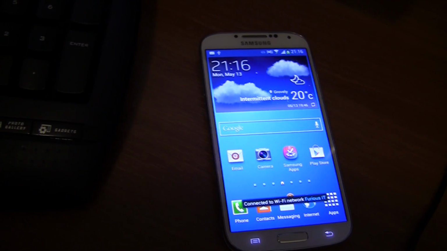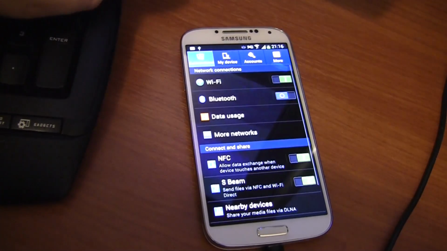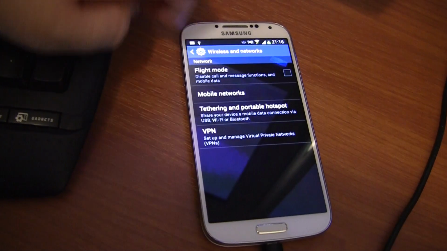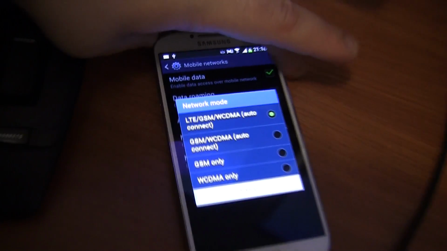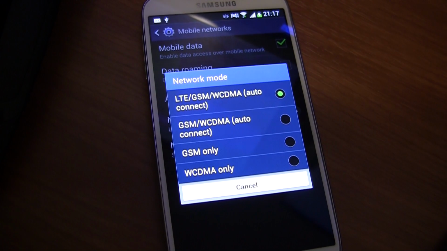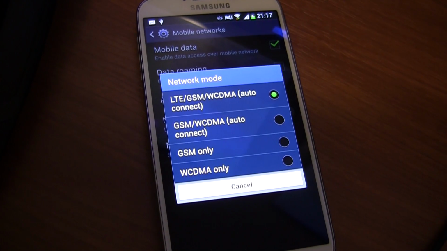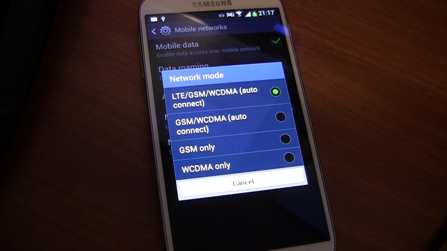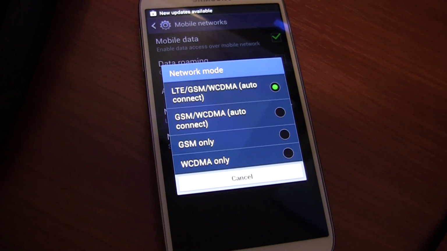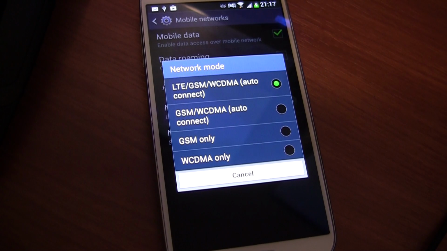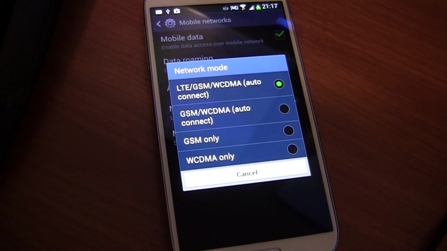So now we should have the new ROM flashed on the device, and we can go back to the settings menu. More networks. Mobile networks. Network mode. And as you can see, there is now a new network mode option. The top option is LTE GSM WCDMA, which is what I'm currently on now. I'm not currently in a 4G area, though that will definitely work. I have already done this before. Though yeah, that's pretty much all there is to it, really.